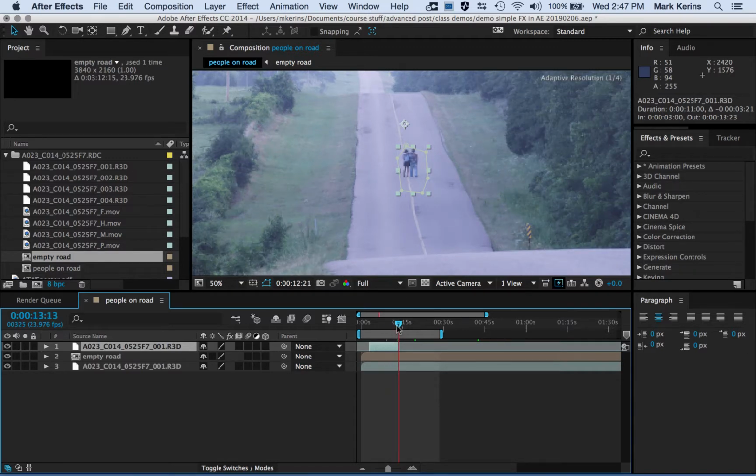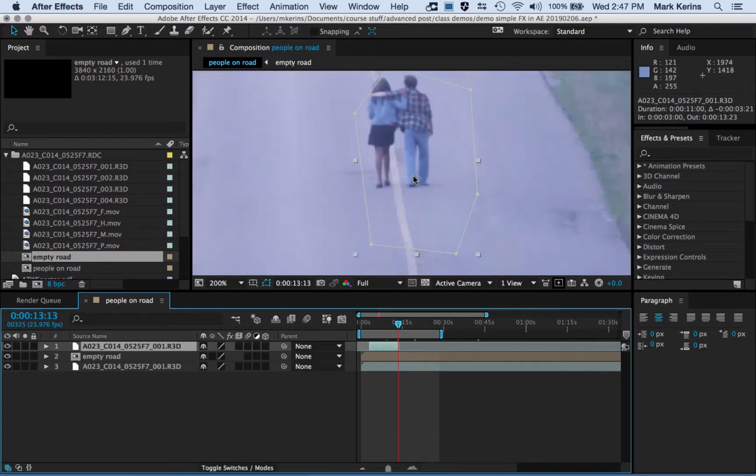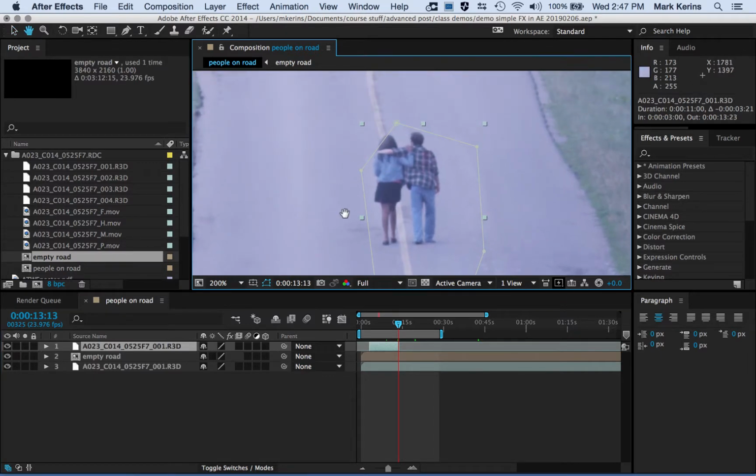And I might also have to keyframe my mask a little bit. If I look in here, probably starting to just get cut off around her hair there. So we want to add one more point here, just stretch that out a little bit to make sure that I'm not losing the top of them as they move.